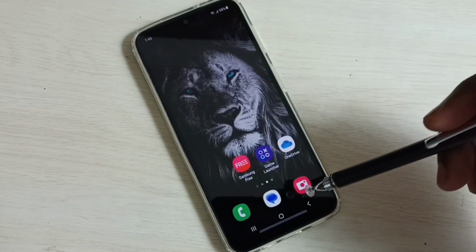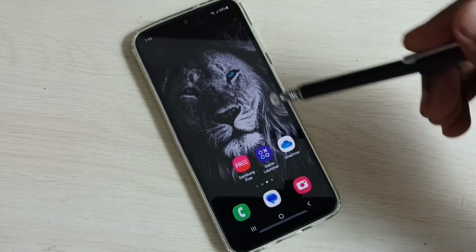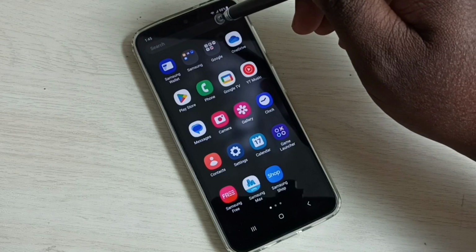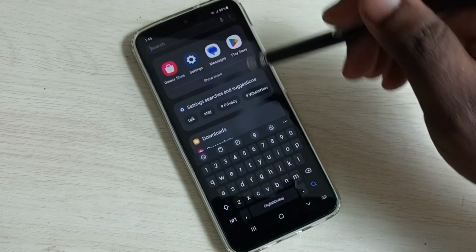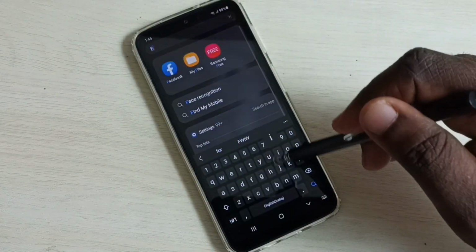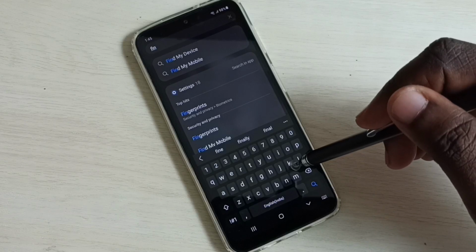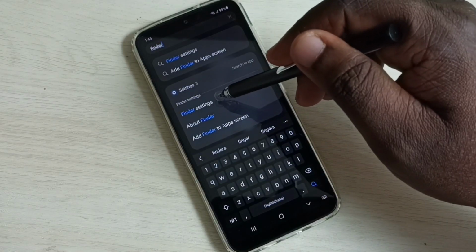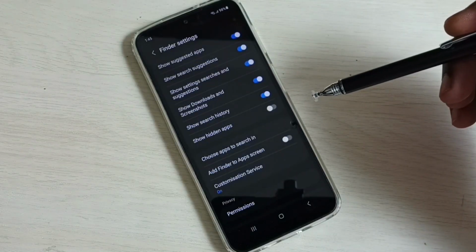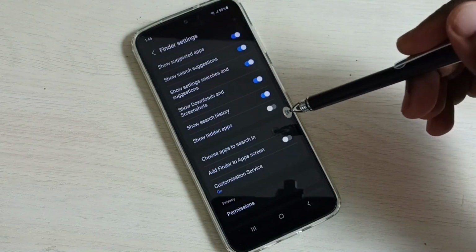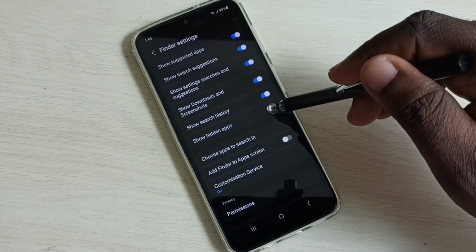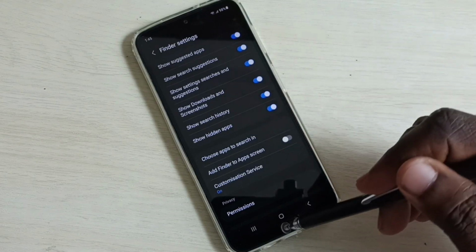So if you want to open those apps, there is a shortcut. So we can just search for Finder. Then open this Finder settings. So here we can see show hidden apps. We need to enable this option. Tap here and enable show hidden apps.